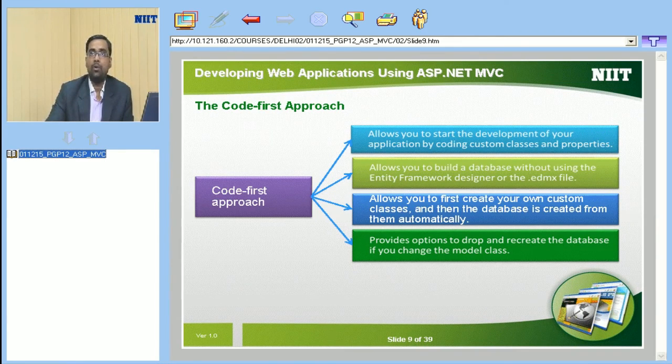EDMX file code first, data first is there, but code first approach not there. What you are asking, I'm not getting what you are trying to ask. Sorry, I'm not getting your question, student from Malleswaram. Can you please write the question again properly?